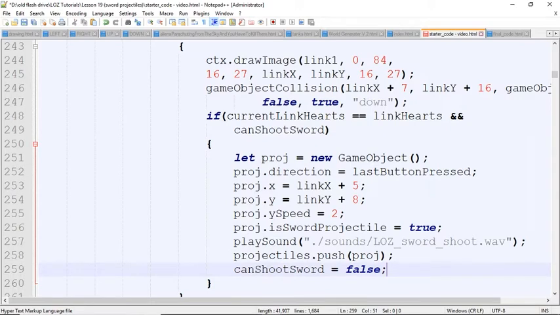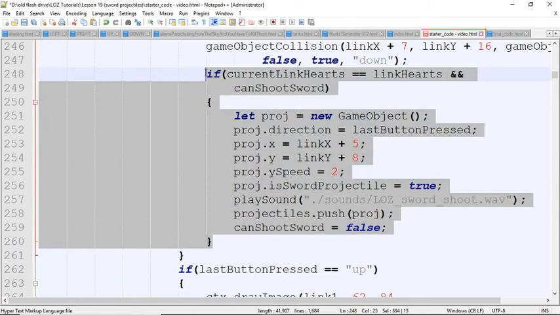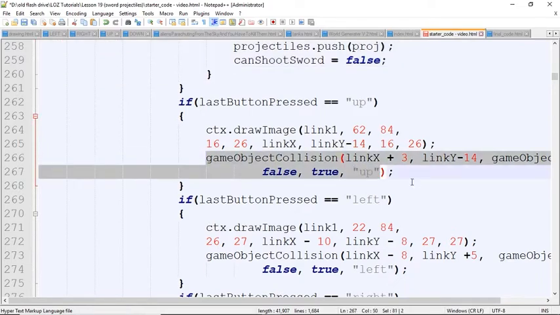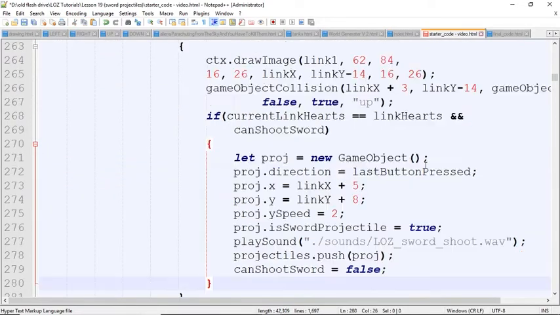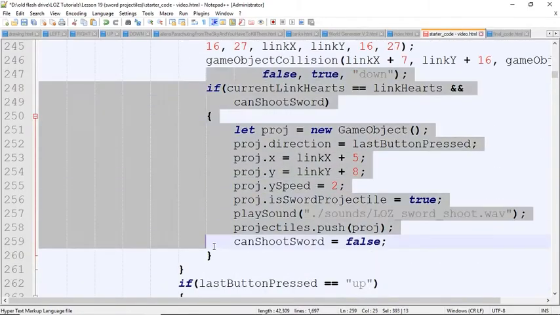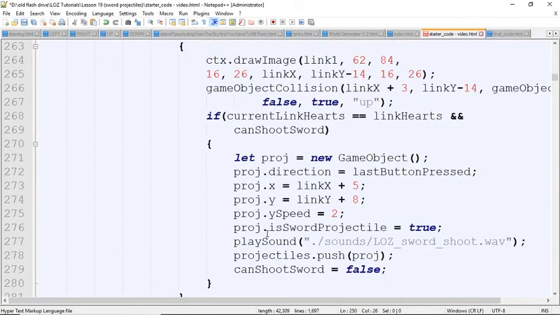Okay, so at this point we have this huge block of code right here, and pretty much this is going to stay the same except for the X and Y and the Y speed or X speed. For each one of these buttons, the last button press is equal to up, left, and right. And so coming down to the next thing, we are going to paste it in. Okay, so I copied the if statement from the down one. I'm going to paste it into the up, and we're just going to change a few things.